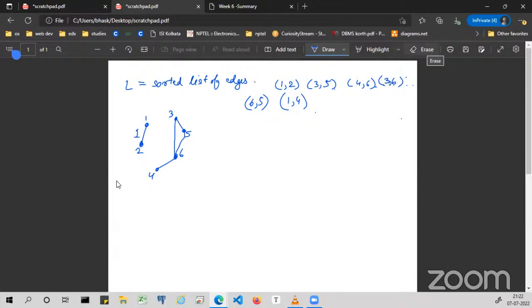So we have to somehow keep track of that. I'm not getting into a cycle. So if I get into a cycle, I would simply ignore that edge and I would move to the next edge. So I will not consider 6, 5. I would go for the next available option, which is 1, 4, and I would attach that. This is how Kruskal's basic working happens, right?